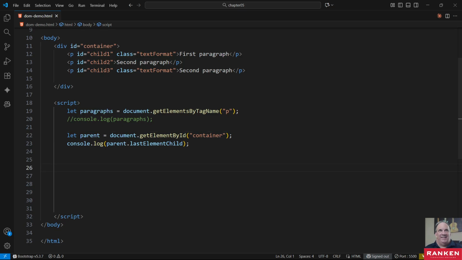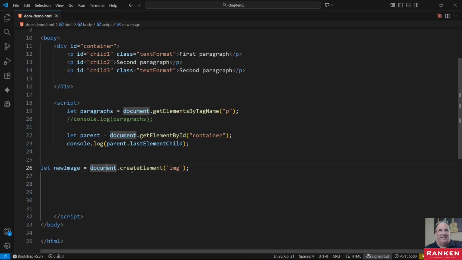So here, the first thing I'm going to do is create a new element, right? That's how you create any element. You can create a div tag, a paragraph tag, whatever. Use createElement. And for the image, I have a variable called newImage, and I use createElement with img for image, right? So that will create a new image tag.